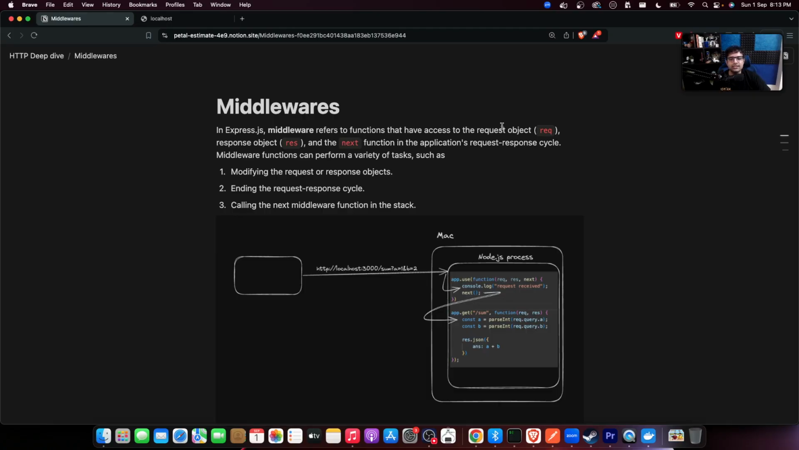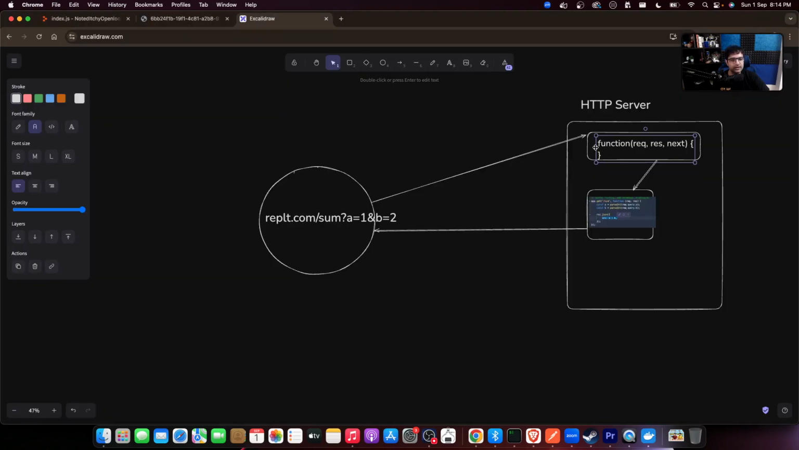Refers to the function that has access to the request object, response object, and some next function we're not worried about. Middlewares can perform a variety of tasks, such as number one, modifying the request and response object. When the code reaches here, I want to change the request object. I want to change it to request.userId equal to 1 and request.name equal to Harkirat, whatever that is.